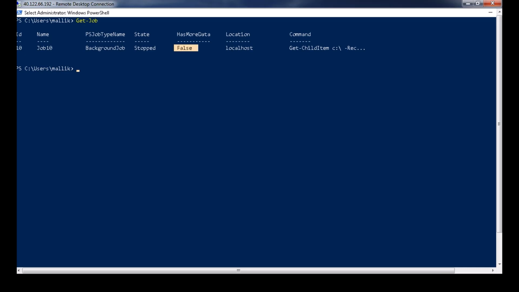It no longer stores that information in its memory, so I cannot again say Receive-Job ID number 10. No, I cannot do that because PowerShell already showed me whatever it has. It has nothing to show now because it erased everything from memory once it was displayed. But I can do something else though. I can actually trigger the job one more time to see how to overcome that situation.